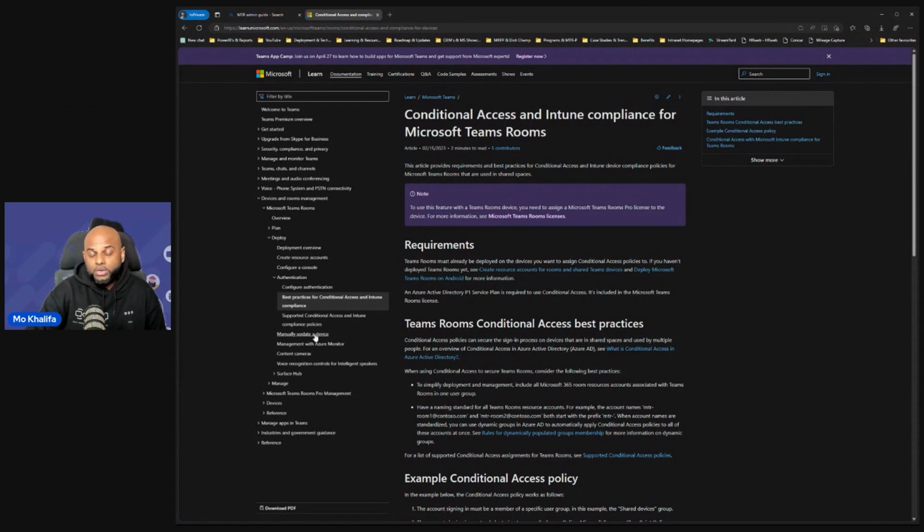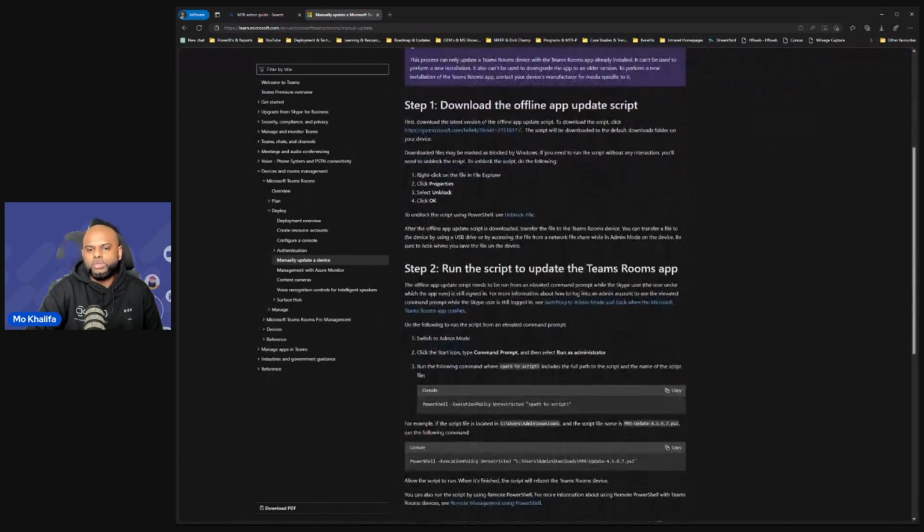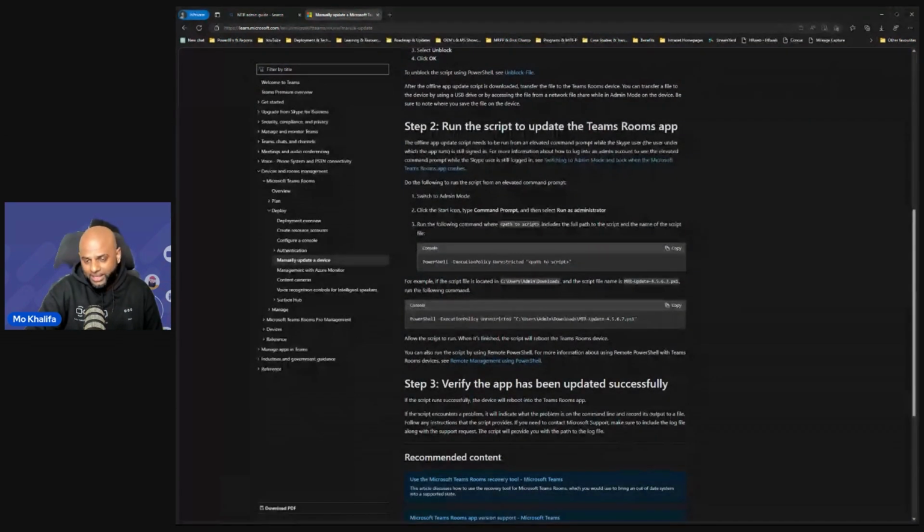And again, one of the most common questions I get asked is, hey, I see Microsoft pushed out a new update. We don't have the update yet. How do I manually update a device? It's very easy to do by using this link here, manually update a device. This link will provide you with the latest firmware. And then, of course, we have all the details, including the PowerShell scripts and how to update your device without having to wait for Windows Update to go ahead and do it over a number of weeks.